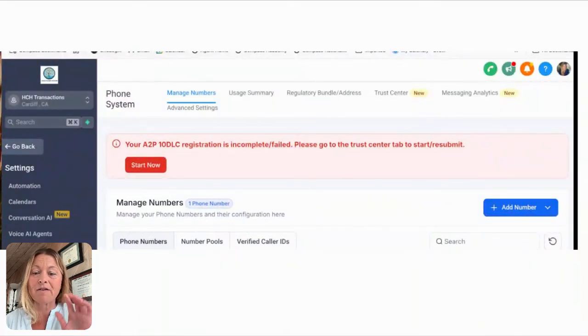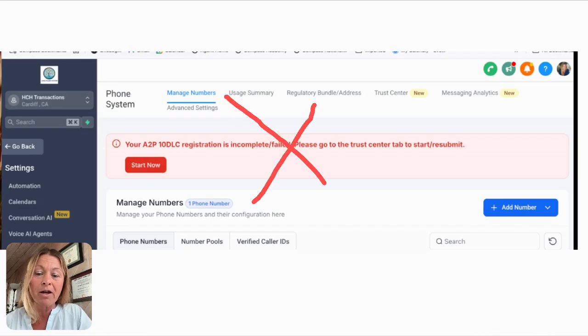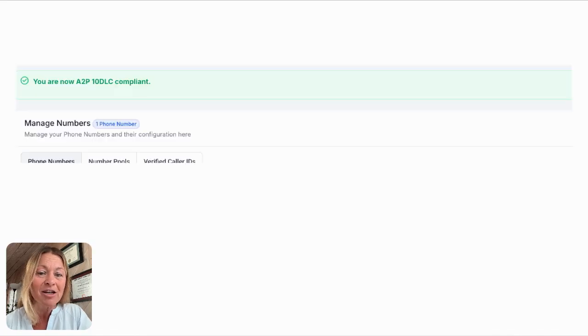Today we are going to dive into the critical steps to ensure that your A2P 10DLC compliance gets approved in 2025. All too often, many of you have probably seen this red "incompliant" or "incomplete" flag up in your Go High Level. And I just want it to not be you. I want it to look like this, nice and green.